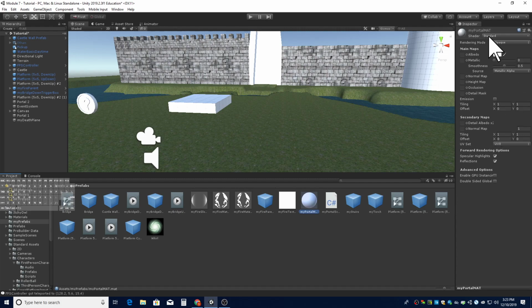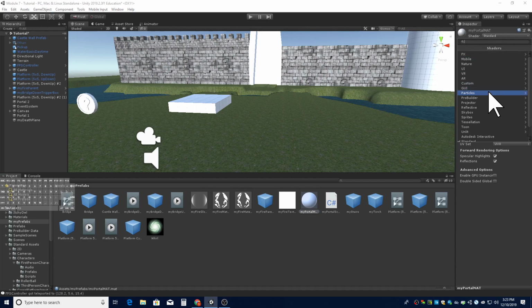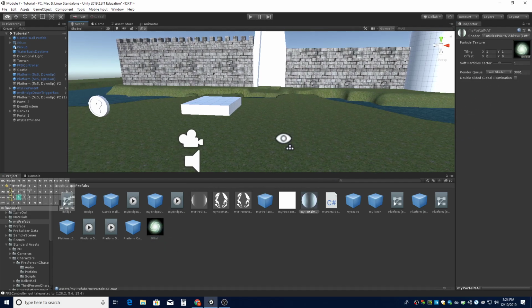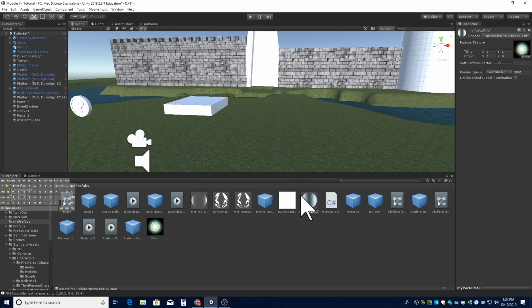We're going to change that shader from standard to particles, and of the 5 options, we're going to click on priority additive soft. Okay. Now that you changed the shader to particles priority additive soft, you will now be able to add a texture to it. So we're going to take this image and add it as a texture to our material. Okay. So all we did so far was create the material.